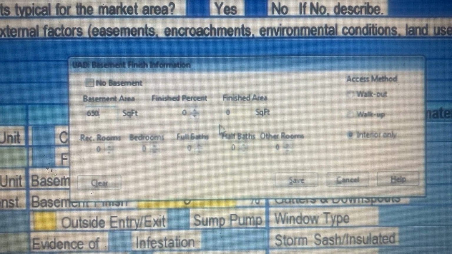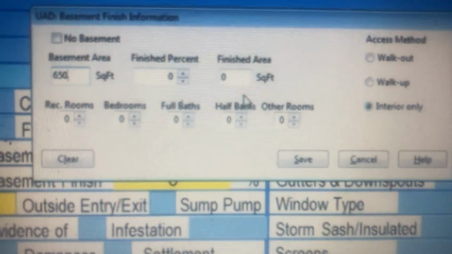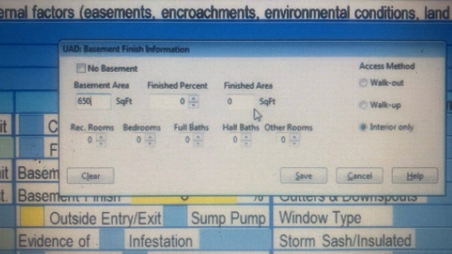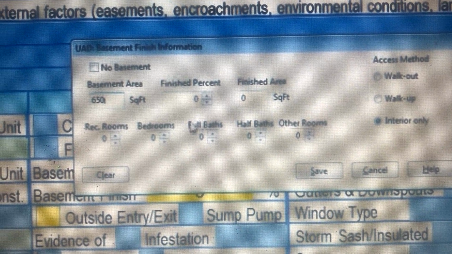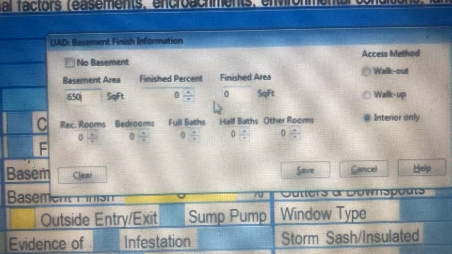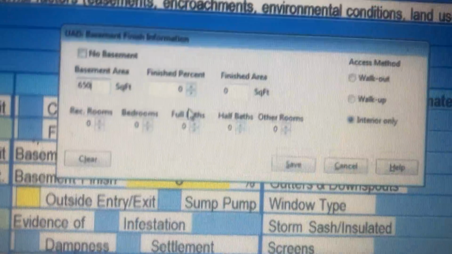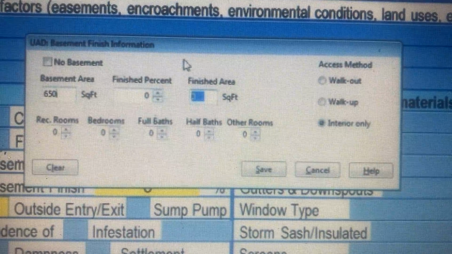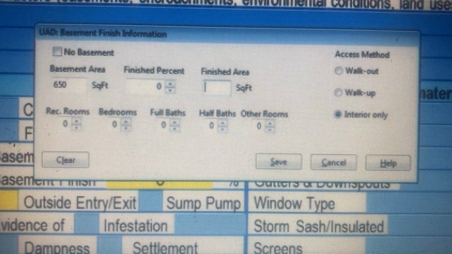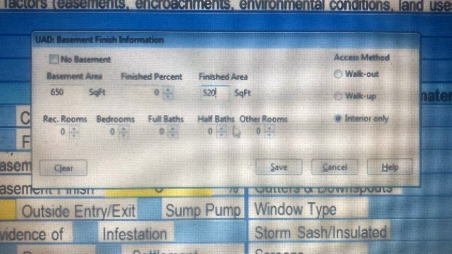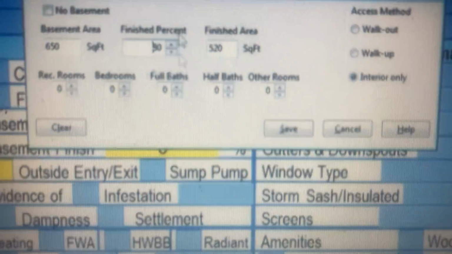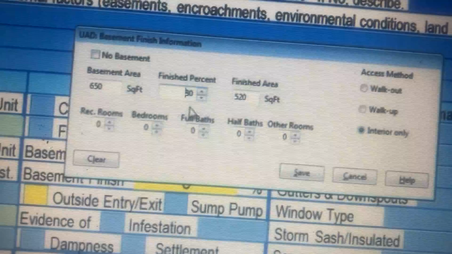And then you've got a box for finished percent and finished area. If you put in the finished percent, it will calculate the finished area for you. If you put in the finished area, it will calculate the percent for you. So you only have to do one of these, and it will figure out the other, whichever information you have, whatever your preference is. I'll just put in, say, 520 finished square feet, and then when I click out of there, it calculates the percentage for me, which is 80.